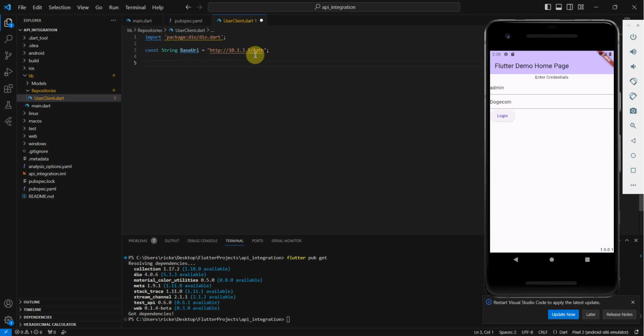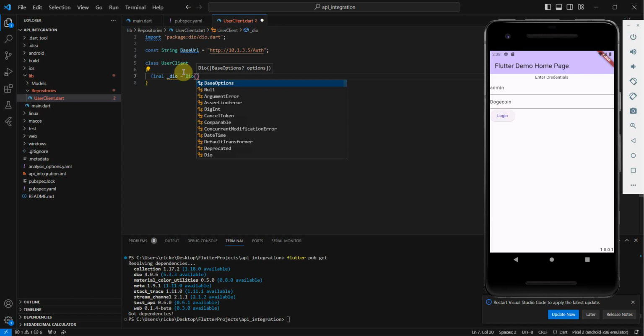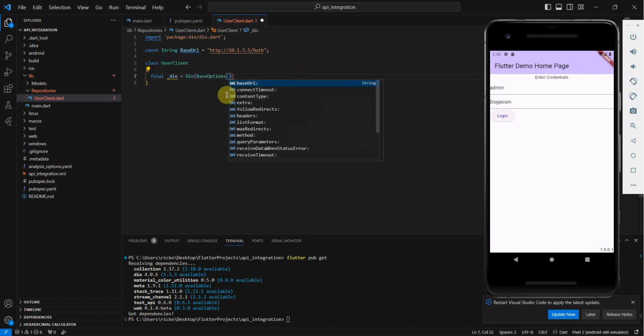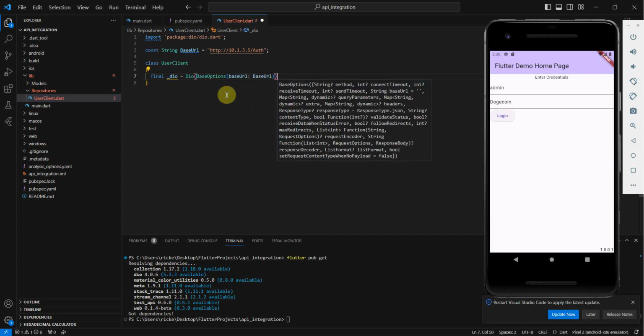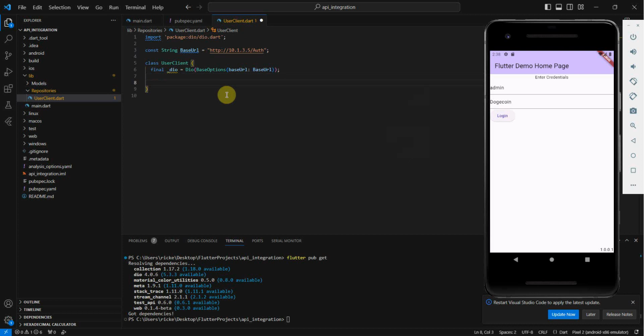Now what we'll do is we'll create the class. So class UserClient. We're going to create an instance of the Dio object. So we're going to say final Dio. We're going to pass in base options, as we can see here from the little help text there. Set the base URL. That's created now.